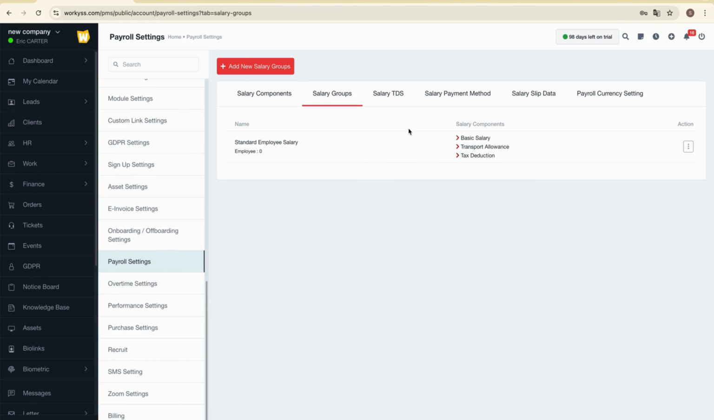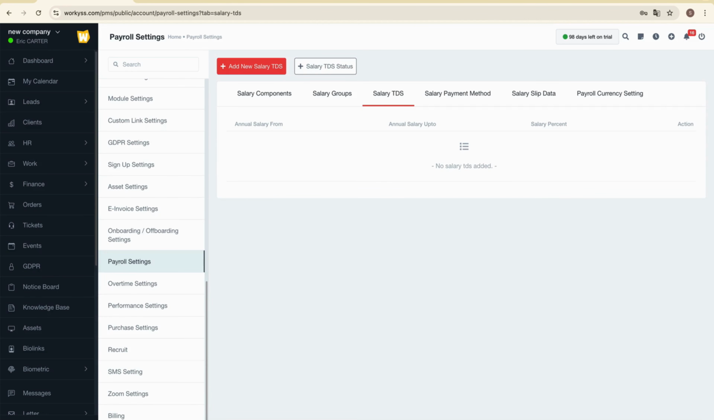Next, click on Salary TDS tab. TDS stands for Tax Deducted at Source. It lets you set tax rates based on an employee's annual salary range. Click on Add New Salary TDS button.